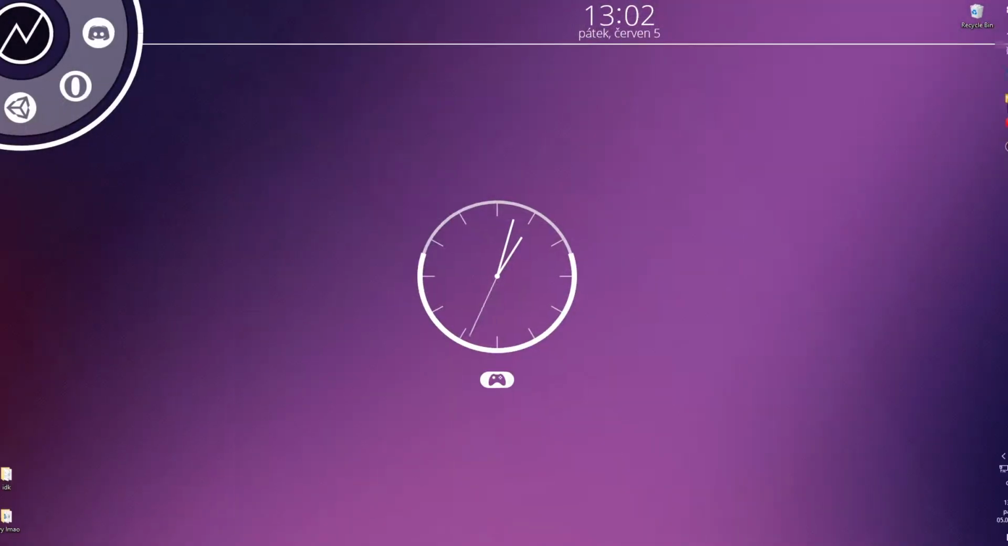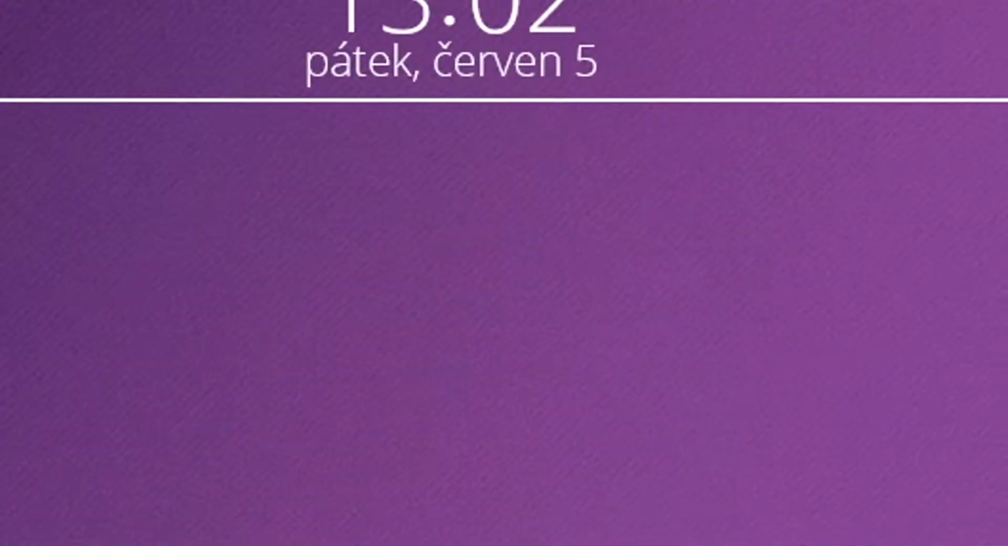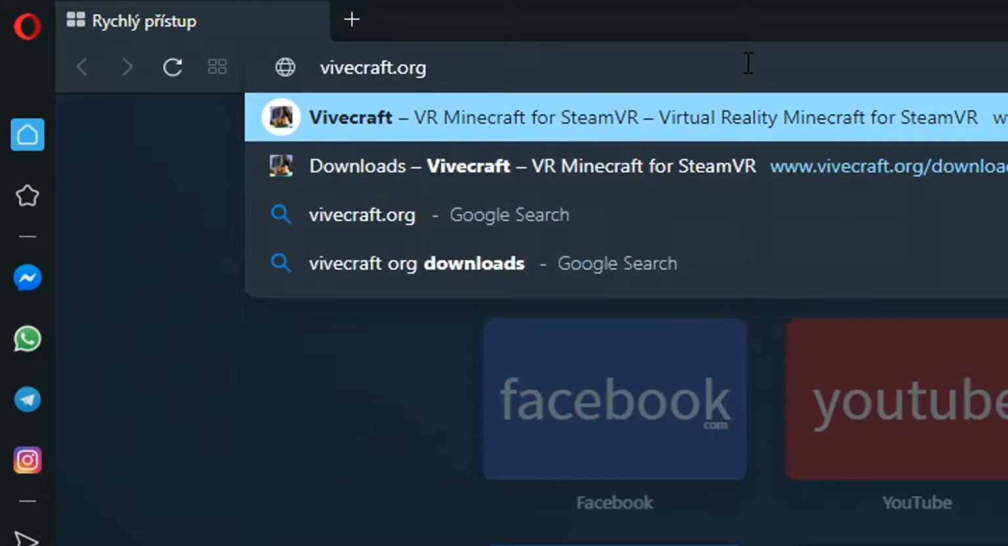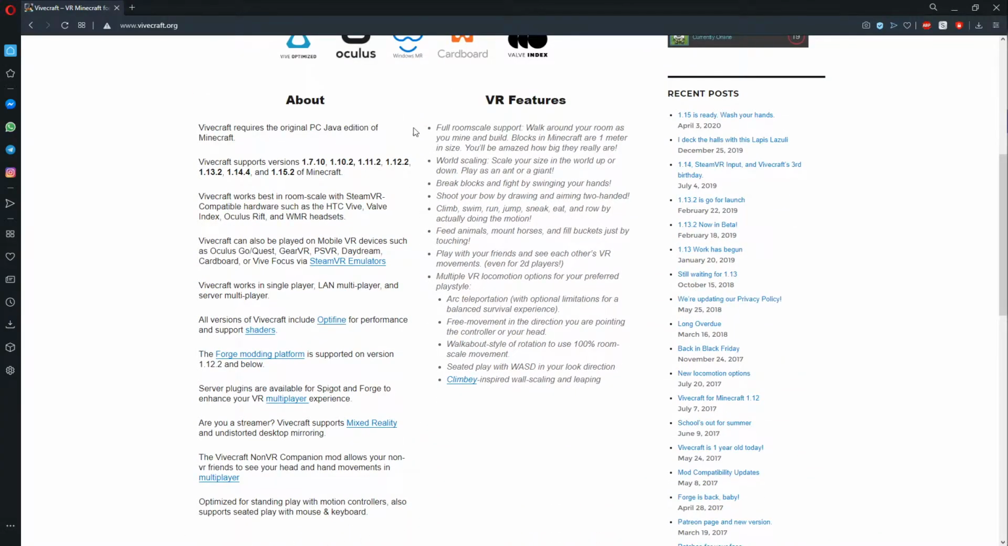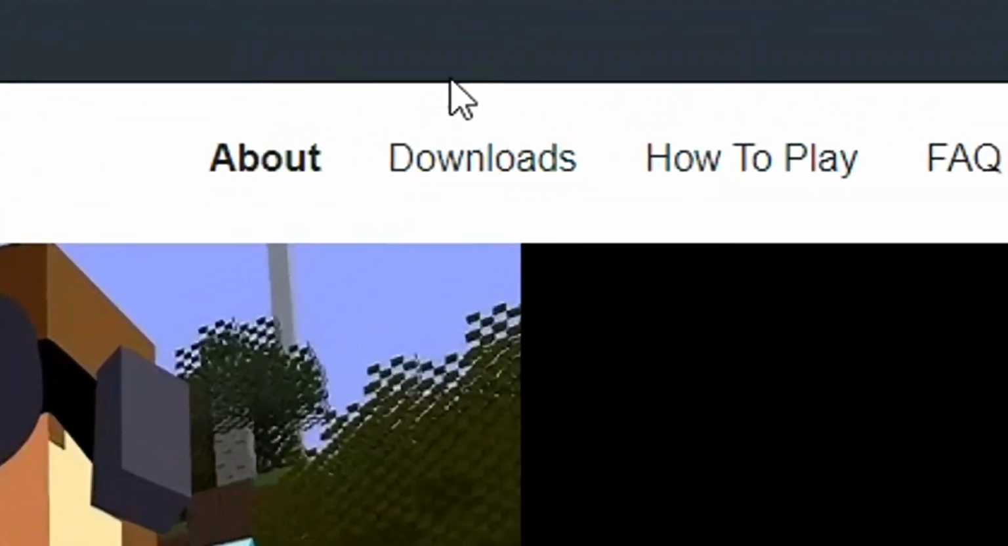Open your internet browser. Not this. We are civilized people. Go to Vivecraft.org website. You can read through this, but no one cares. Go to download at the top of the page.